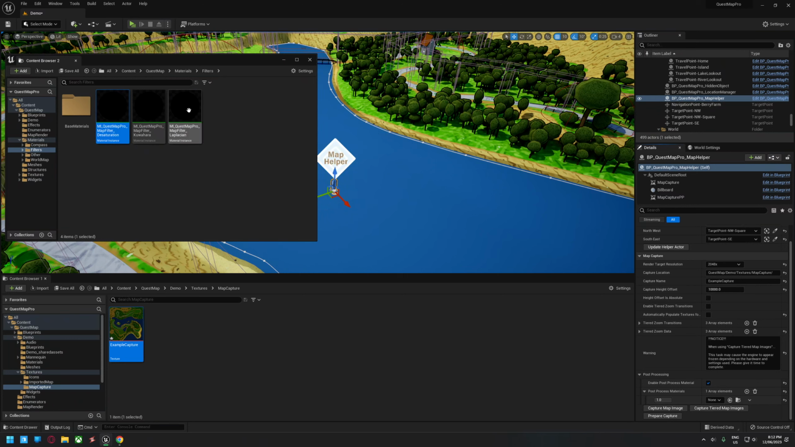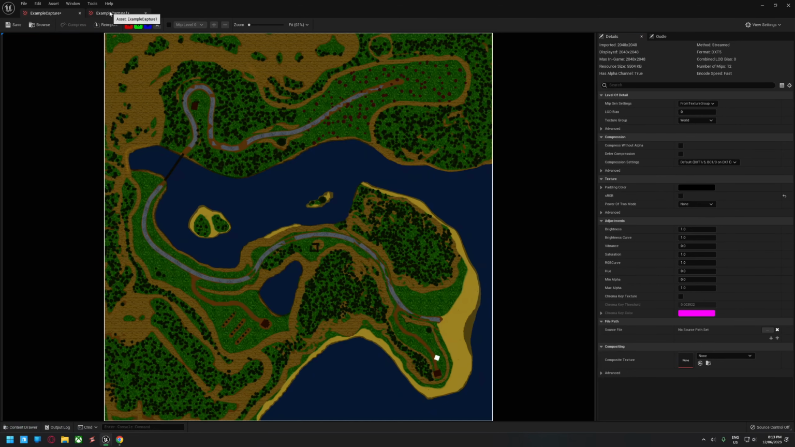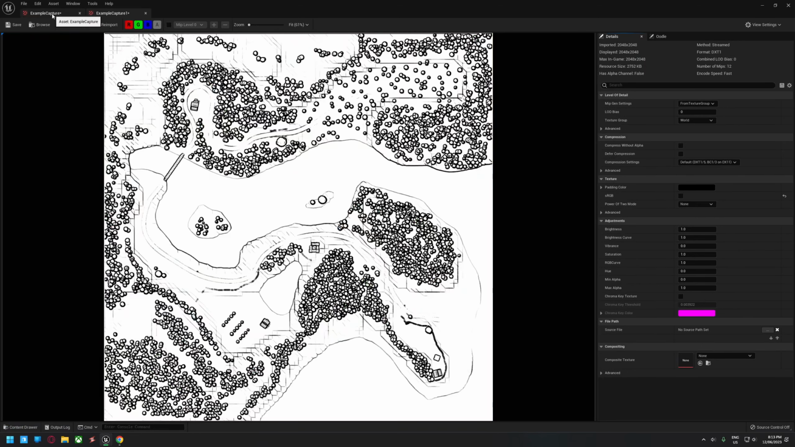So if I drag, say, the Laplacian onto here, and I just set that as default, one thing you have to do is make sure to click Prepare Capture, and that will just make sure the post-processing material is compiled and turn it on for a second, so that any post-processing effects that require input over time will get that. We can hit Capture Map, and you can see now we've actually got a filtered version of the map.